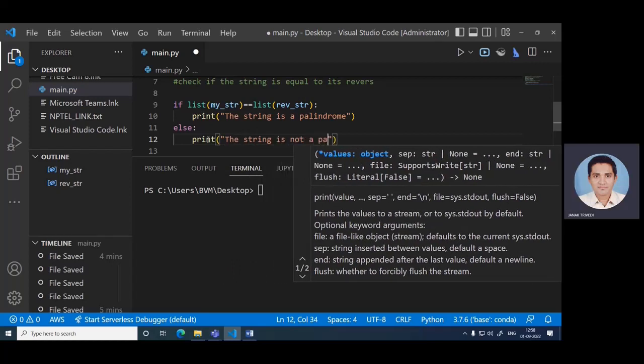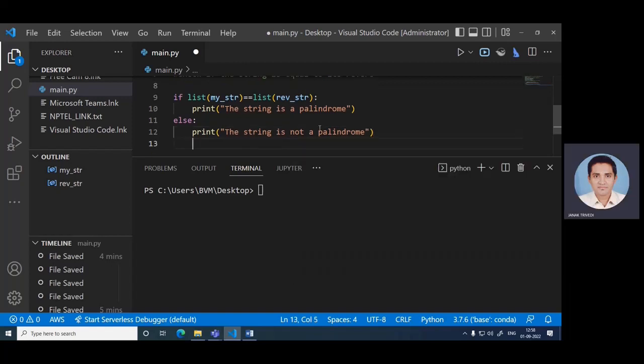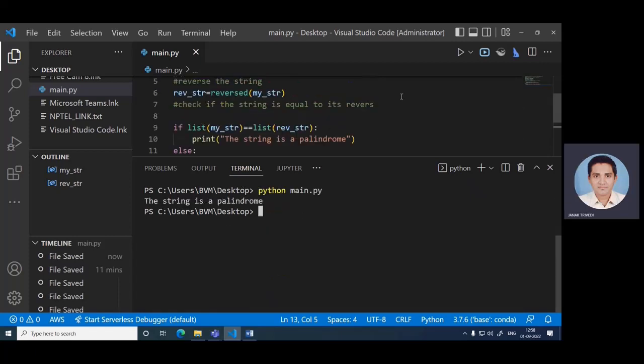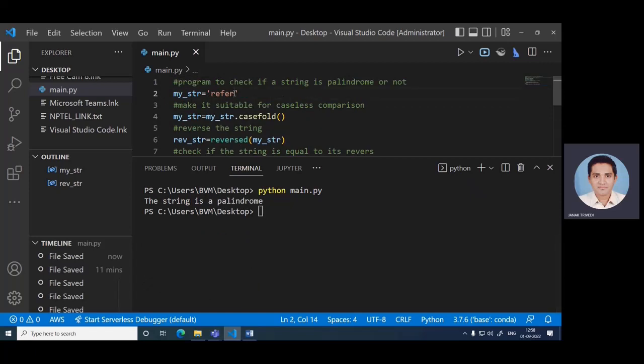Save this, then run this. So the string is a palindrome. You can check here with the change of this my string. Let's say Python. So this is not a palindrome. So the string is not a palindrome. So that is the program.